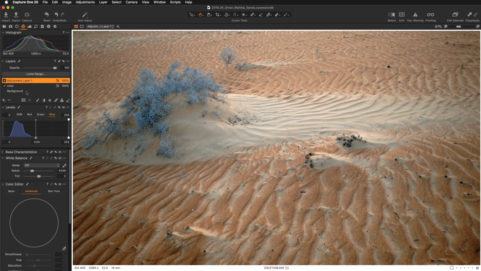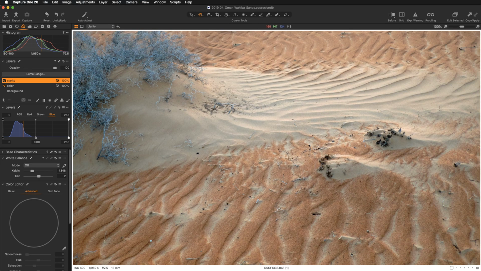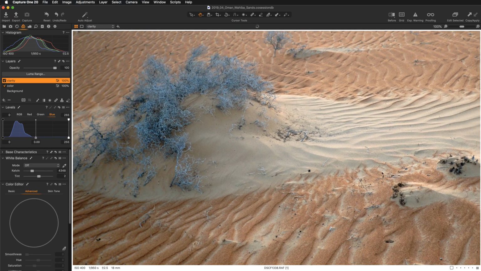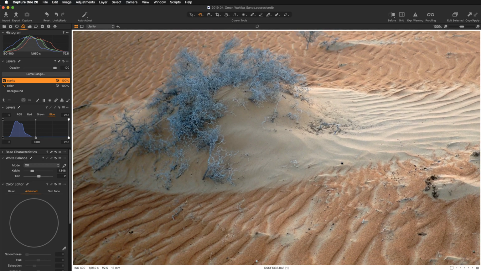You can do this on background, but this is the way I work. I just like keeping all these things on separate layers and then I can adjust them and I can see very clearly and super quick where I have applied what adjustment. So I'm going to rename this layer to clarity and let's zoom in. So now we are at 67%. I'm just going to go for 100 and this is the main element in the image.